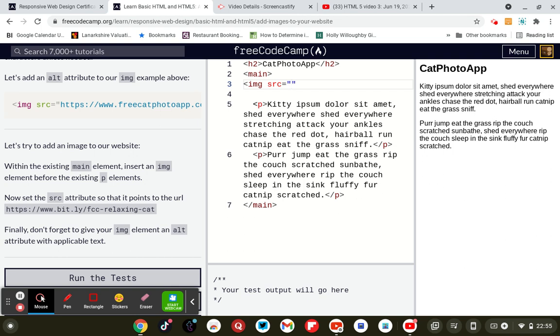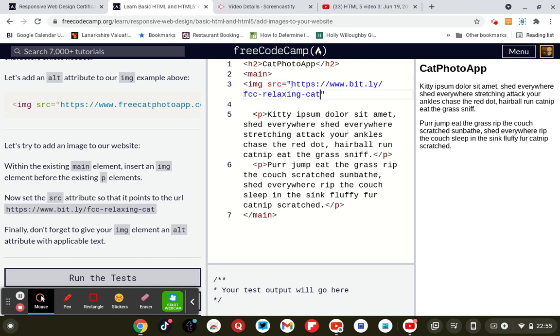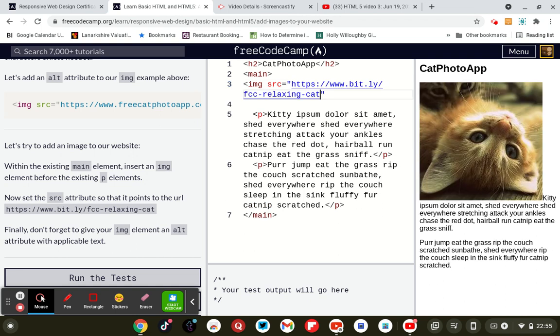Now set the source so that it points to the URL. Right, so we need to copy and paste that wee bit there. So Control C, Control V. And then we got a cat.